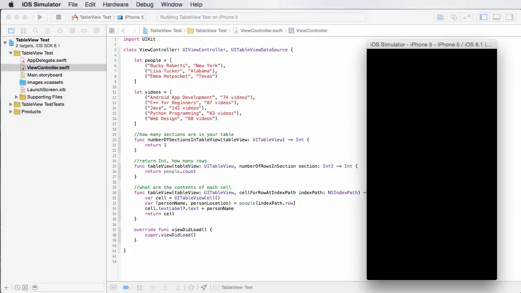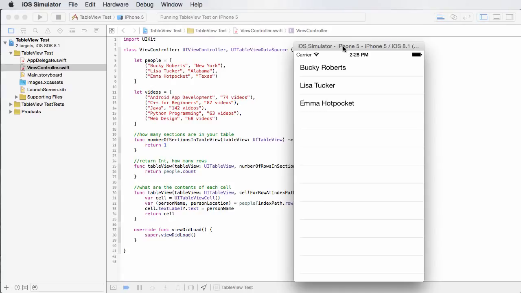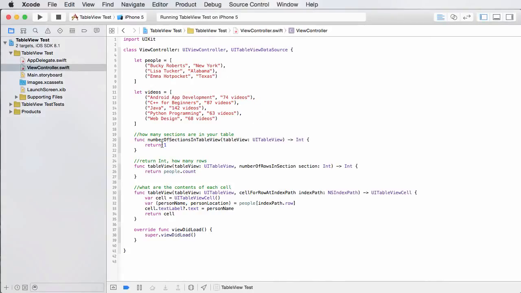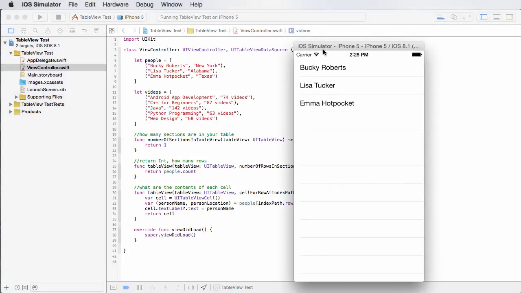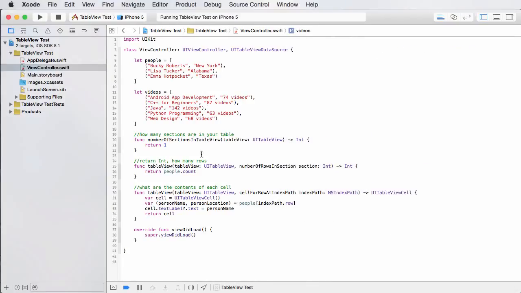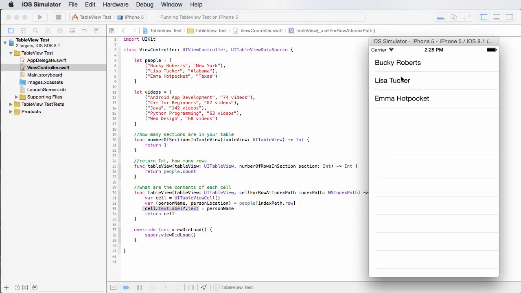All right, look at that. So again, it kind of did the same thing. It said, okay, I'm going to make you one table. How many rows am I going to have? Well, I have to go up here and count this. 1, 2, 3. All right, so you want a table with 3 rows. Now, what do you want the contents to be? Well, every time I create a row, I'm going to call index path 0. What's the 0? Oh, that's Bucky Roberts. What's 1? Lisa Tucker. What's 2? Emma Hot Pocket. Of course, I'm going to take each of their names and set it equal to the text for that cell and print it out.